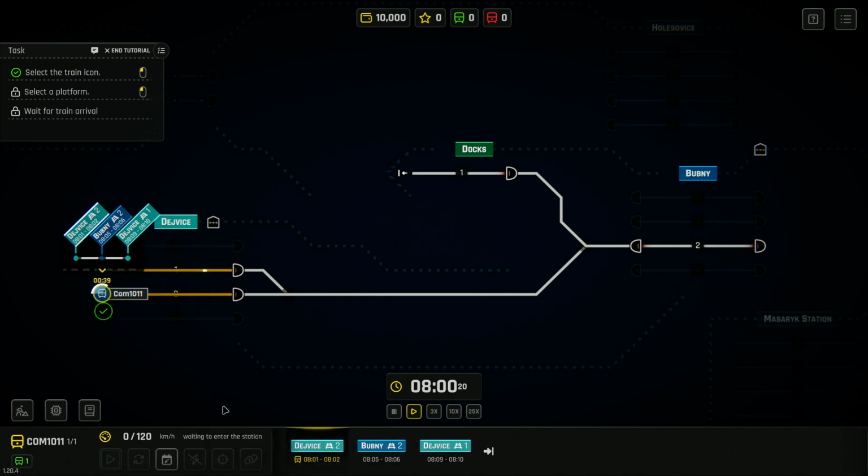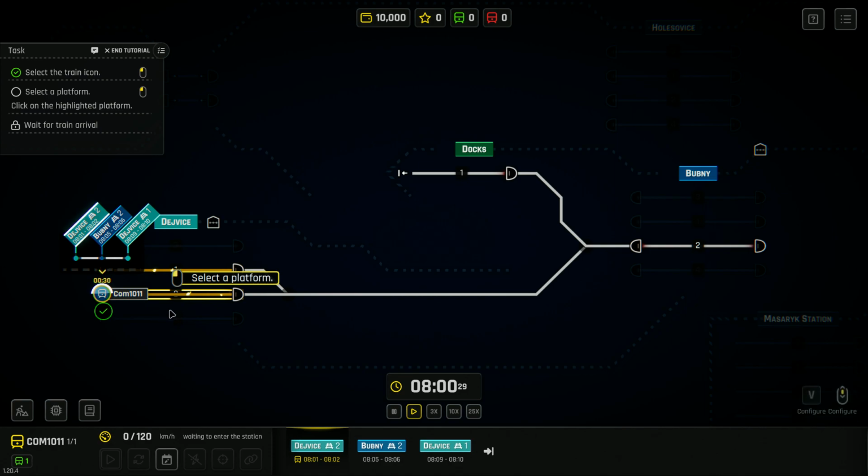Looks like train commuter 1011 is waiting to arrive. According to its schedule, it's looking to arrive at platform 2. Now that we've selected the train icon, all we have to do to accept the train is to click on one of the station's platforms.